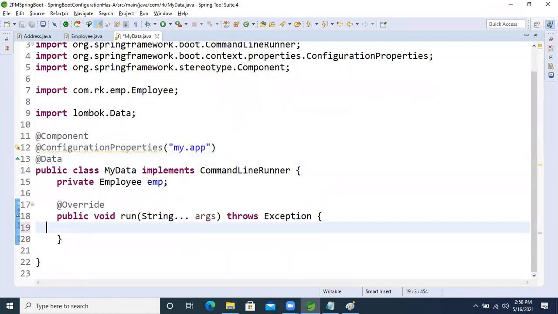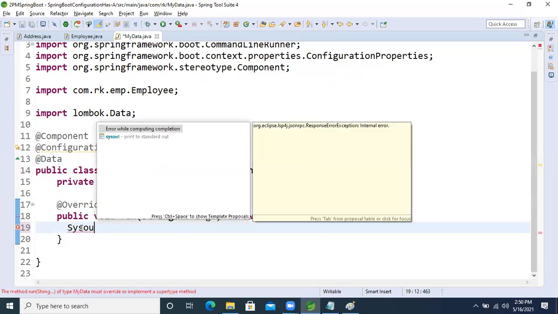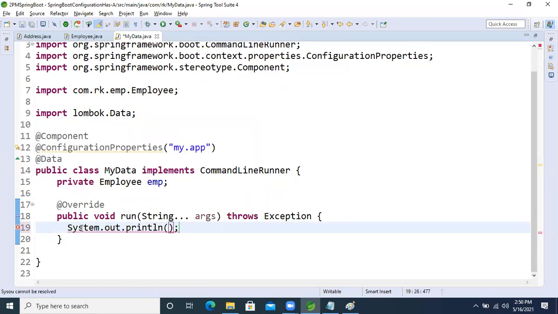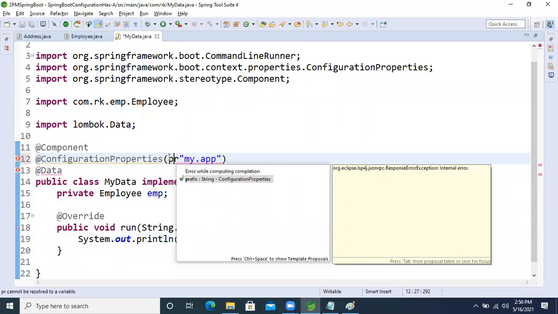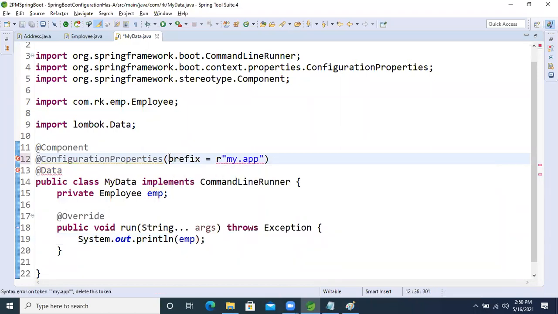Now I'm going to do a sysout. This EMP, I'm printing it now, guys. We will see the default value. Okay, yes, we fix it here, right? Yeah, fine.